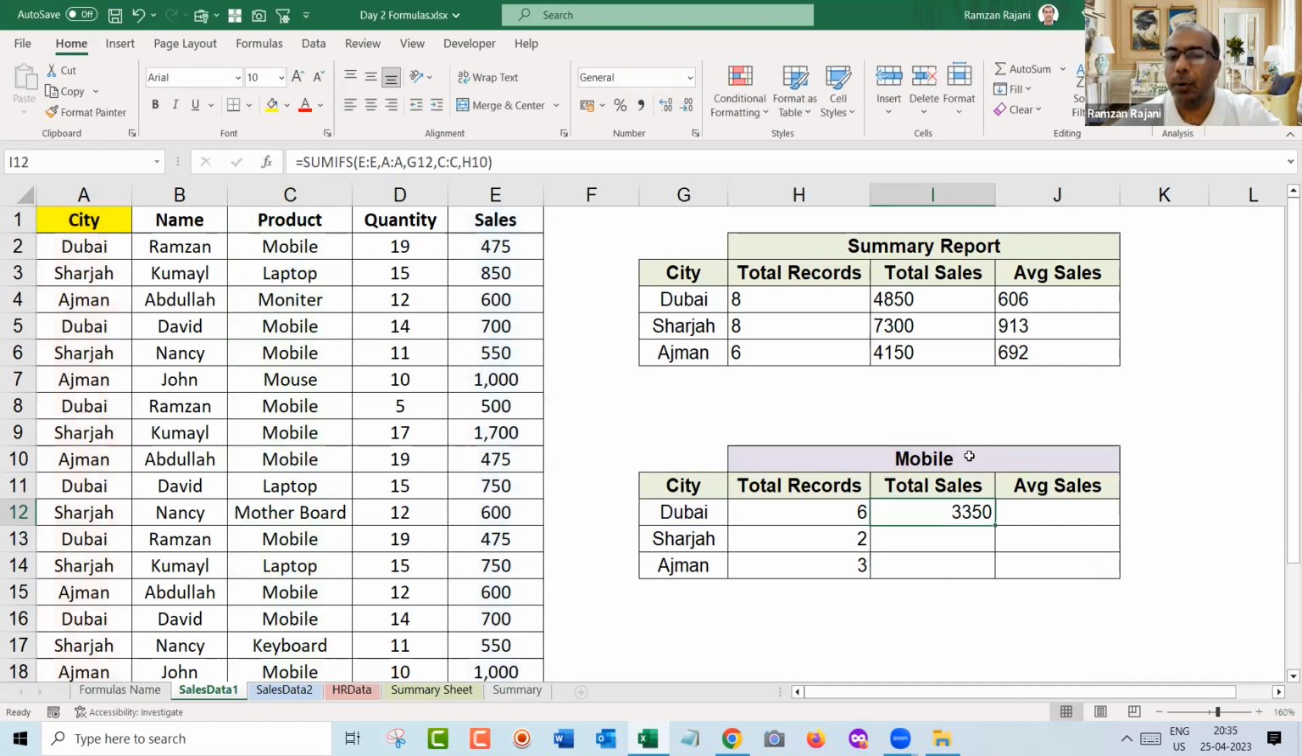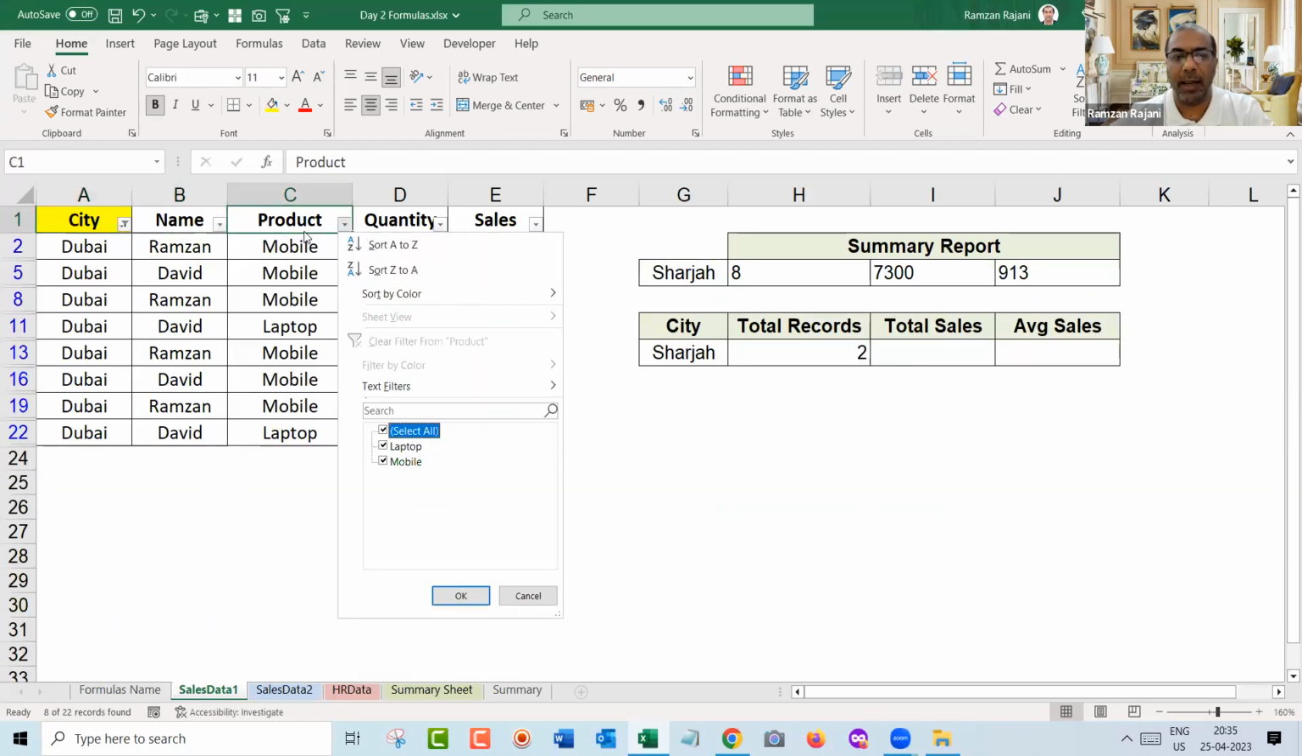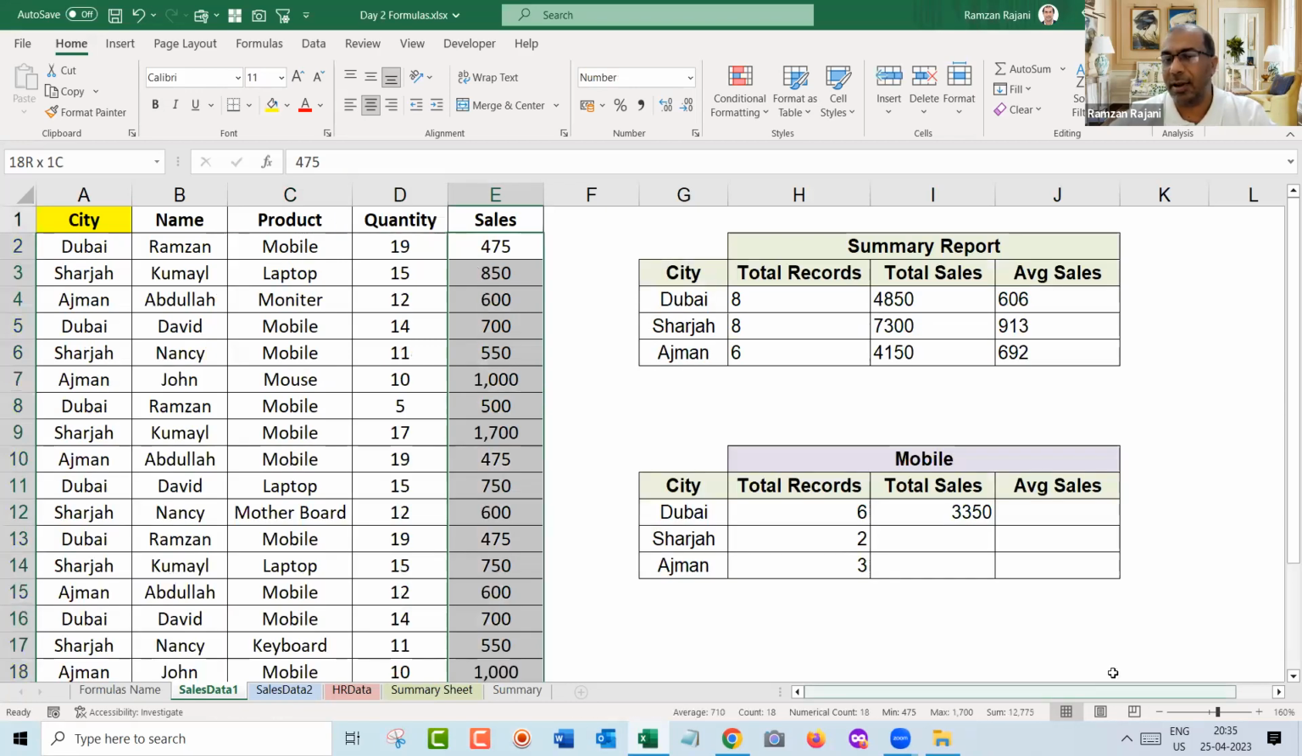Let's cross check. Dubai mobile is 3350. Filter. I select over here Dubai and I select over here mobile. And when I select all the sales, I should get 3350 at the bottom right. It means my answer is right.